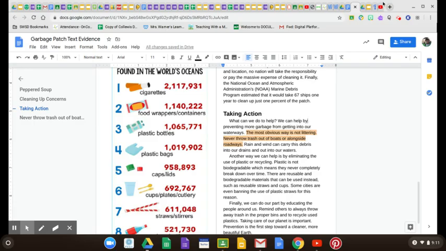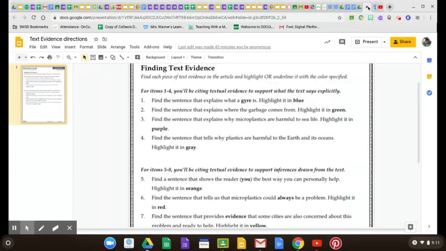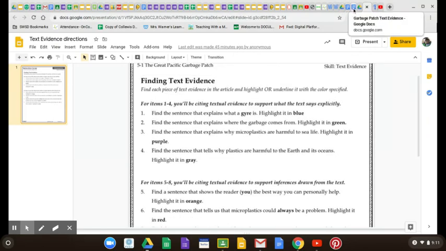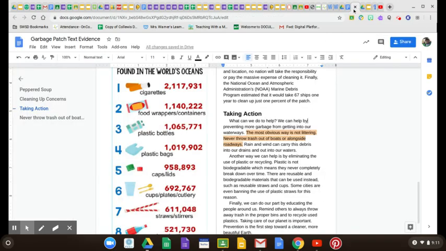Okay, so again, you have two things to do. You need to reread the article, then you're going to open the directions page. We just did two together. Then you're going to answer the rest of them, using the correct colors. If you have trouble, please message me.